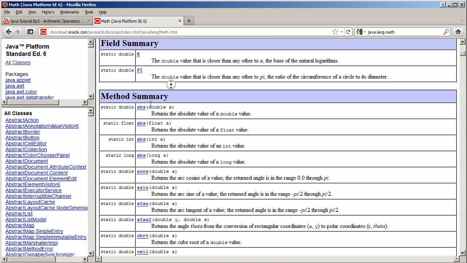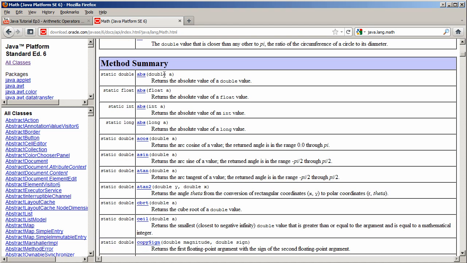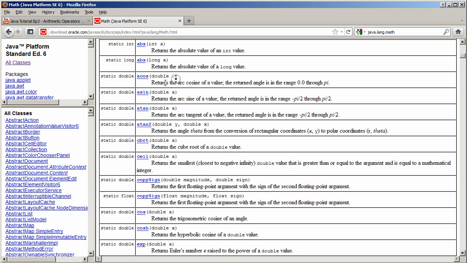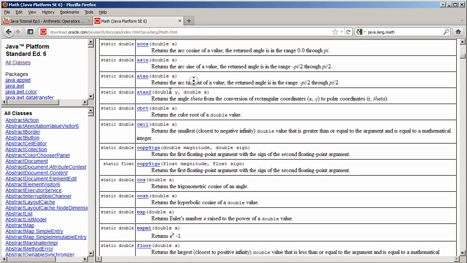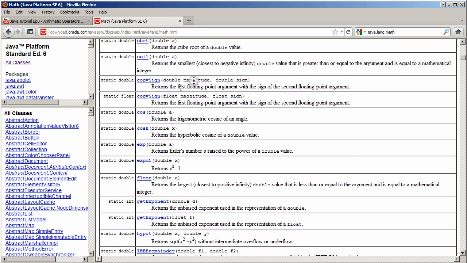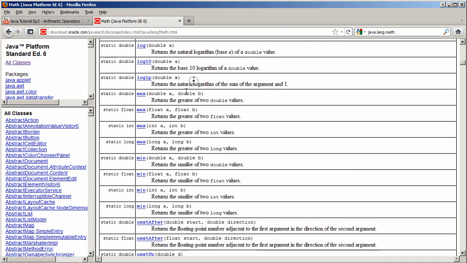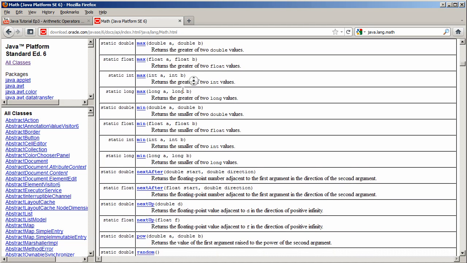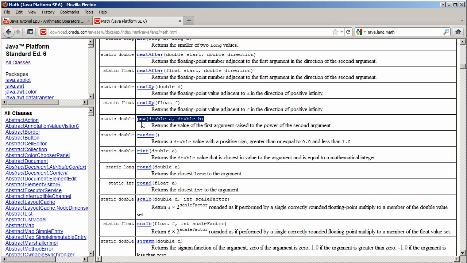So we can see here down in the method summary, we've got abs, which returns the absolute value. In other words, the value of a number without the negative sign if it's a negative number. So negative 10 would be 10. We've got our cosine, sine, and tan functions for doing trigonometry. We've got all these functions that are really useful when we're doing maths. We've got logs, max and min for finding out the maximum and minimum of two numbers, and all these different things. The one we're interested in for doing exponents is this one here, pow.